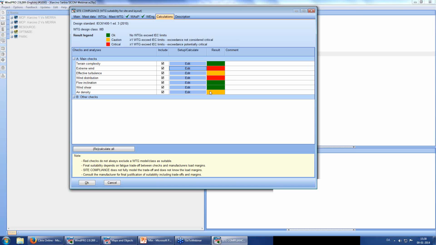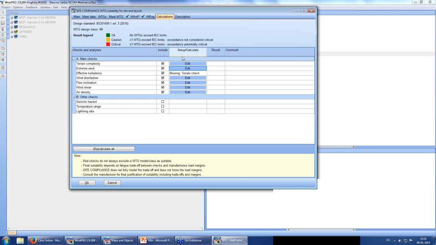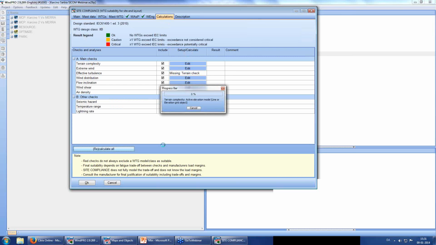It could be that there is some additional load reserve in a particular wind turbine model. However, let's instead make the assessment: would a class 2B, so what if we increase the wind speed class by 1, be suitable instead? So we go back to the main tab and change the class to a class 2B. And we see now the results have been cleared. But by pressing recalculate here, all the calculations that we set up will be recalculated.